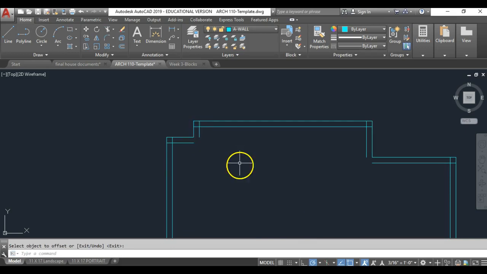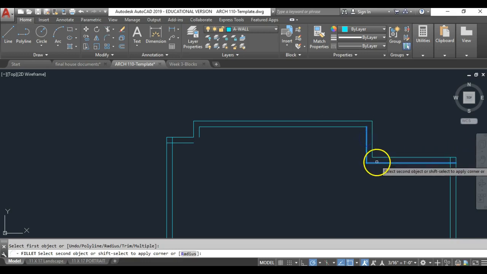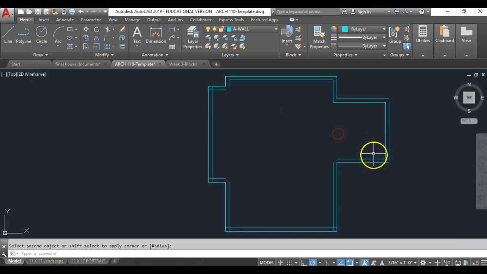And now I'll go to fillet. So I'll go to fillet, and I'm just going to, every single corner, I have to click both sides, the piece of the line that I want to keep, and I'll hit enter to start it again to make the corners all nice and clean. Go all the way around. So I'm hitting enter every time I do a corner to start fillet again to get this all nice and clean.